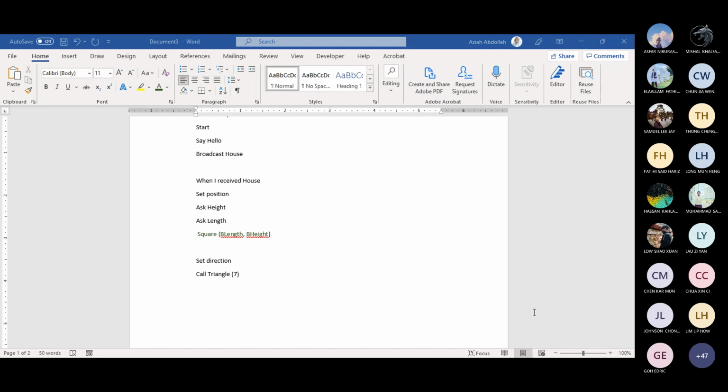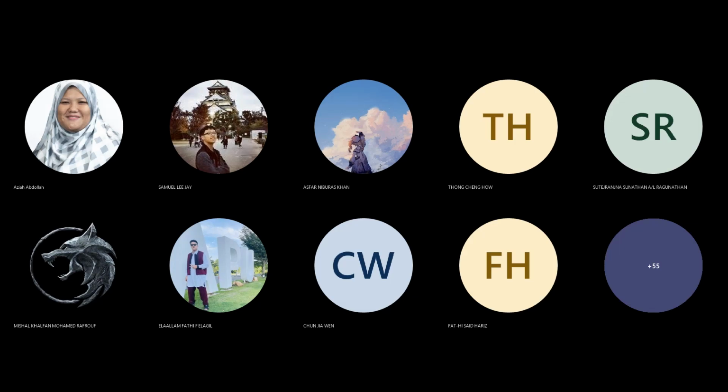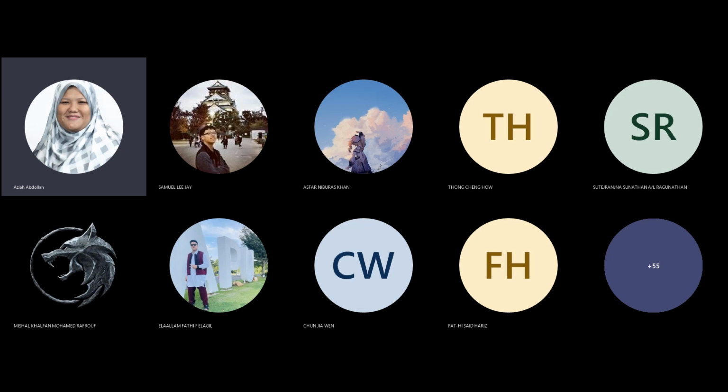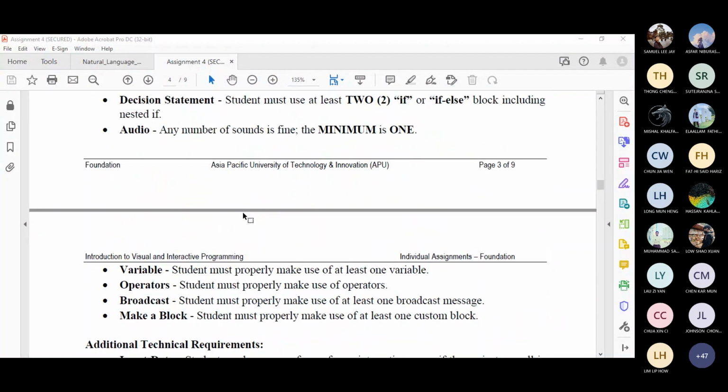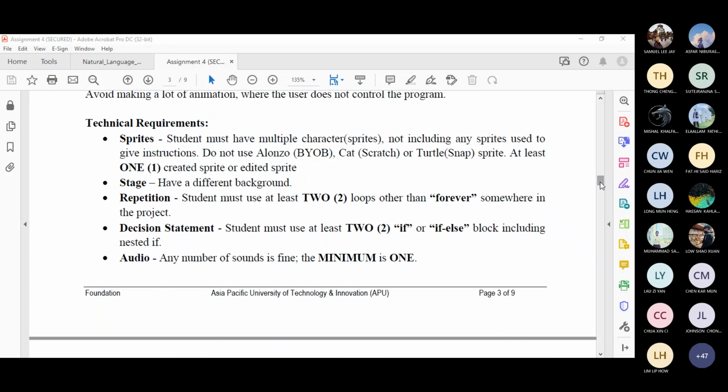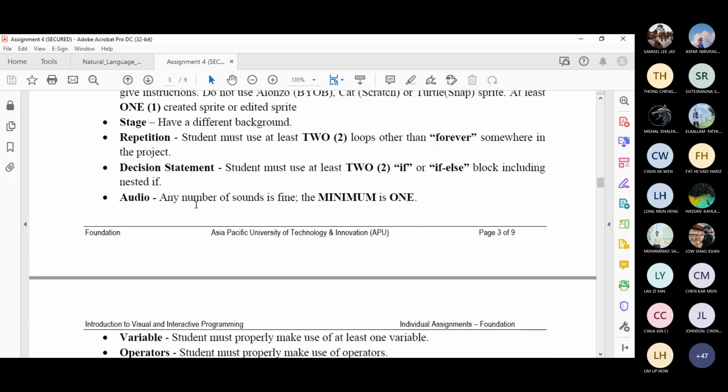Don't worry if your program for the individual project is simple. As long as you follow the marking scheme and the requirements given, and fulfill these requirements, it already helps you with the marking criteria. As long as you fulfill the requirements, it's okay for me. That means your program is running, your program is working.